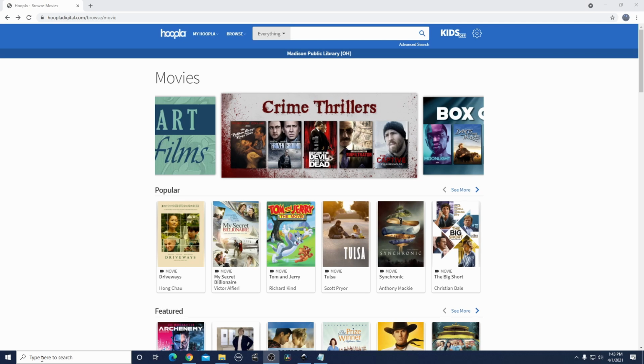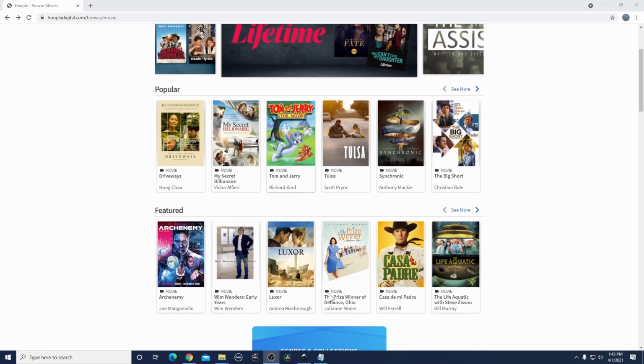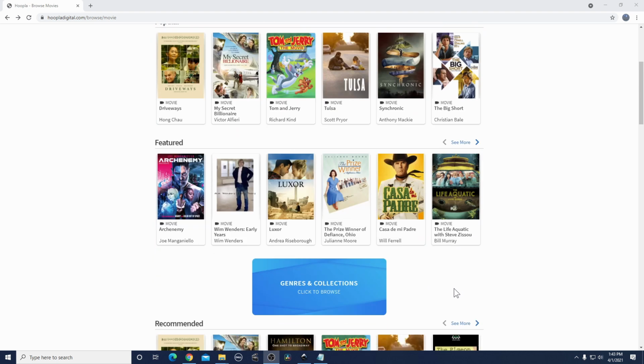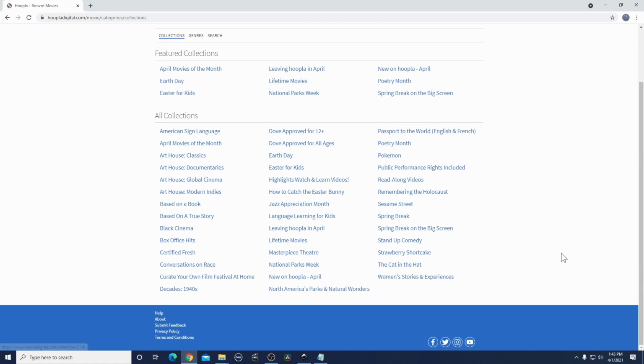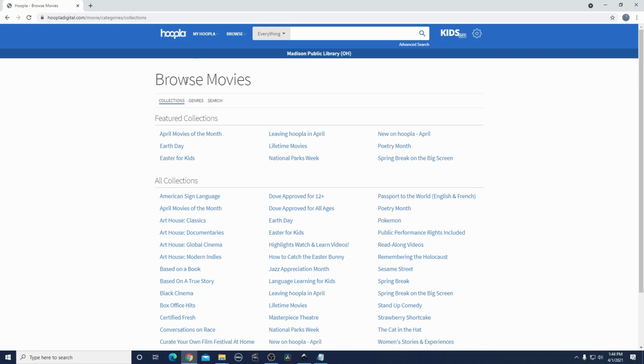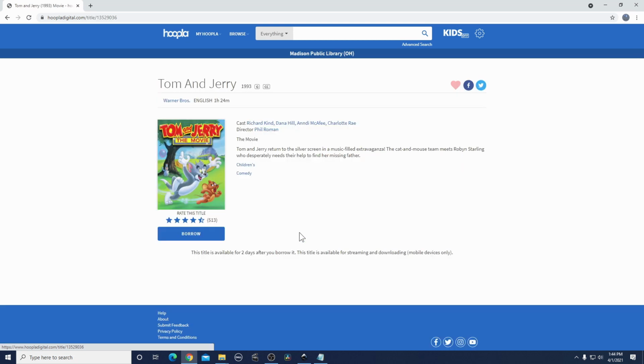Another cool thing about Hoopla is their movie selection. You can scroll down and look at the popular, the featured, all that kind of stuff. Again, we're going to go into genres and collections, and browse all the featured collections. You're going to see collections for art, movies based on a book, true stories, all of that is found here. The really cool thing about Hoopla and movies is that you can check out one movie and you get the whole entire movie. Now, I'm going to explain a little bit about television as well.